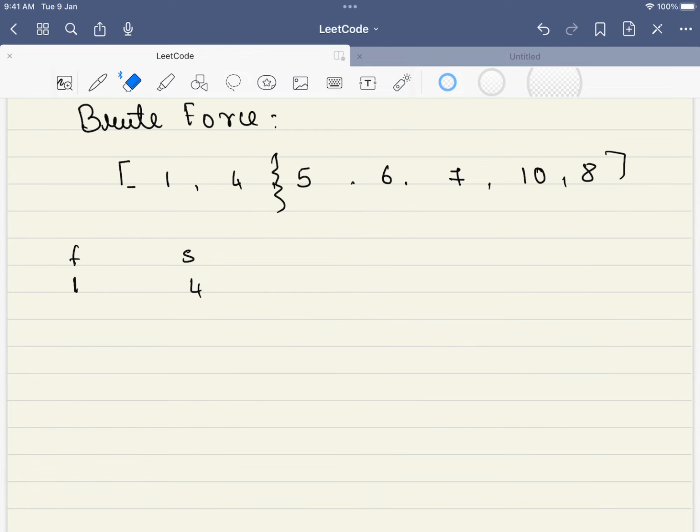For example, let me give one more example. We fixed 4 and 5. Then we will try to find 6. So once we found 6, we will find 7, then 8. Then we will be returning the answer that is equal to 5.